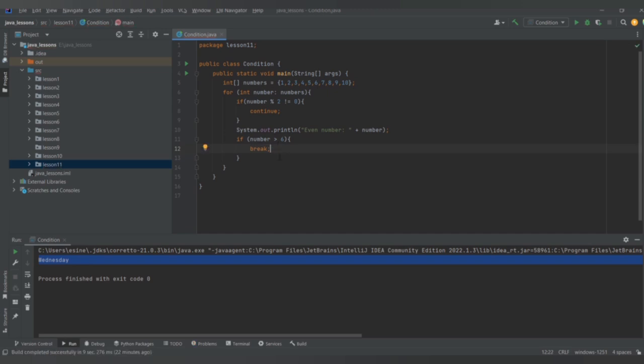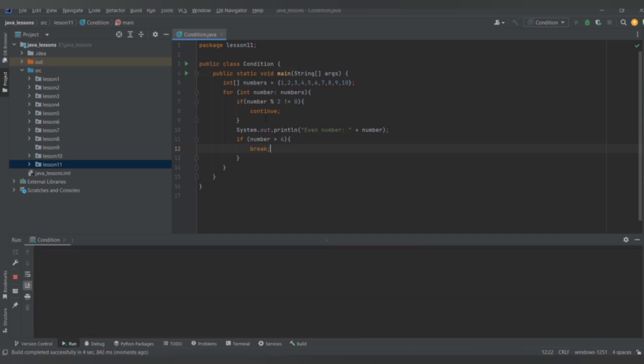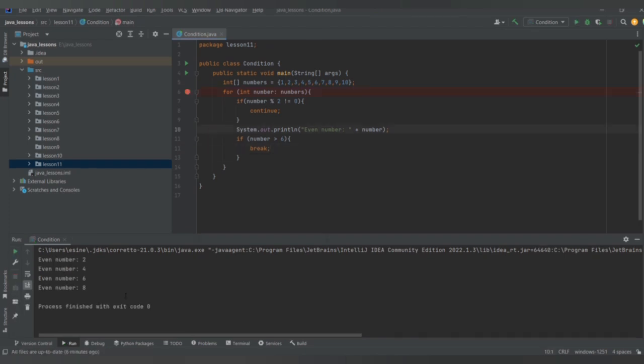Okay, and let's see the result now. So I will execute my program. As you might expect, all numbers including 8 are present here. And the number 8 is included because the condition here strictly checks if the number is greater than 6.